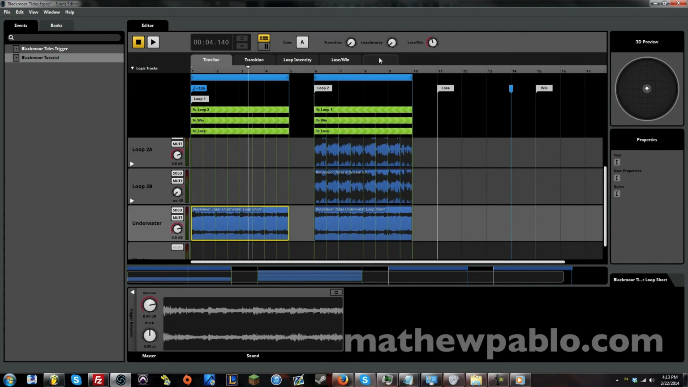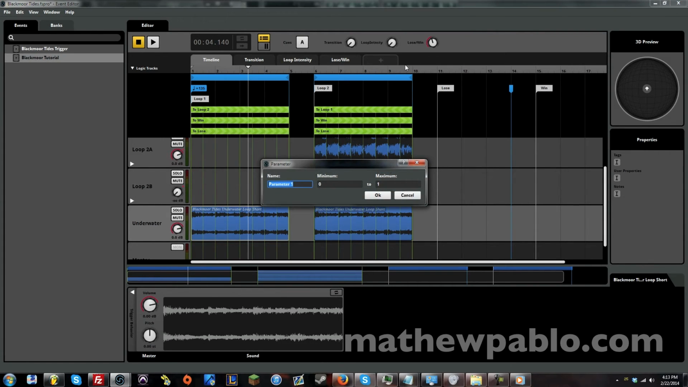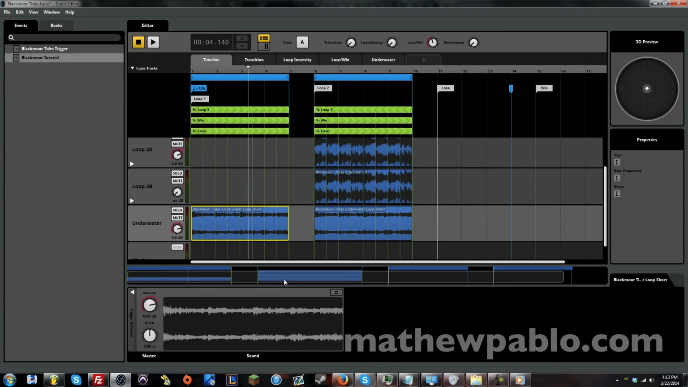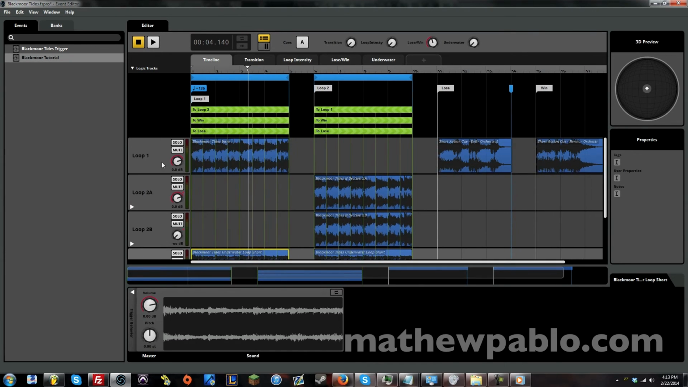So now what we're going to do is create a knob for underwater. So this is what happens when you jump off the boat and you jump into the water. And it can go back the other way. You get out of the water and back onto the boat. Now we're not going to automate the volume. That would be a little bit boring. We could do that, but I prefer to do this.